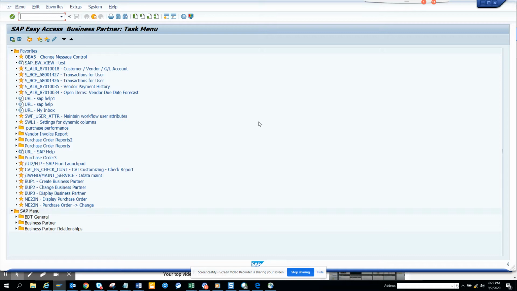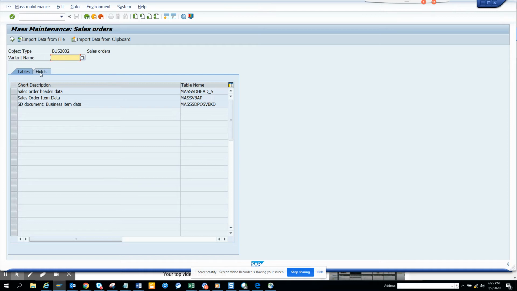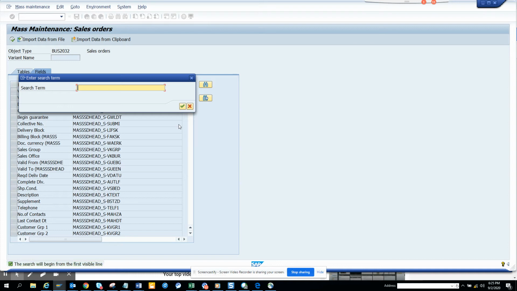There are lots of situations where you have raised some sales orders and now the customers are saying, oh, actually I really don't need it because of all these COVID things. To show this, you go to transaction MASS, and here you put BUS2032. Then you click execute, and in the fields you search with reject.